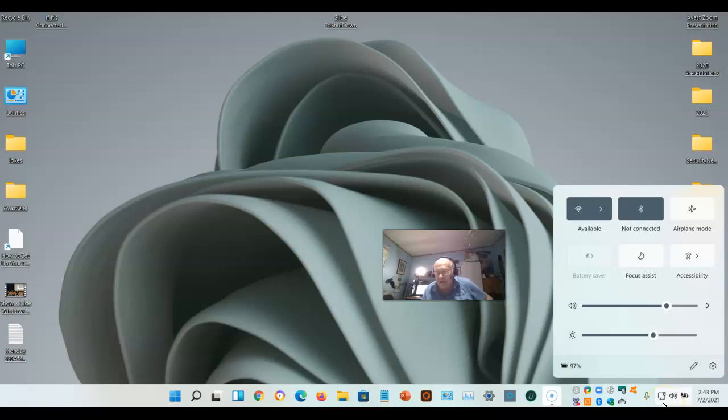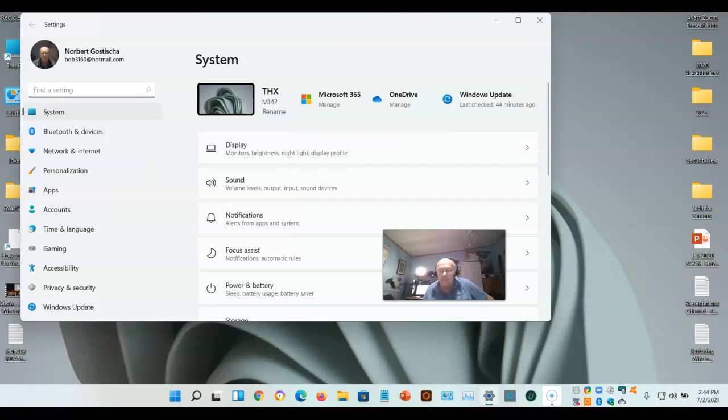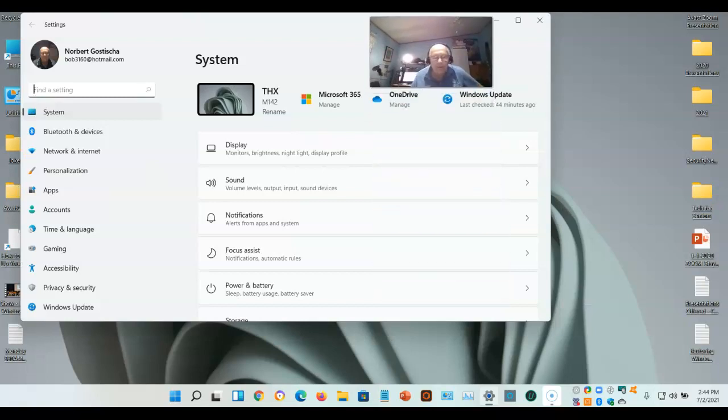the Quick Action Center, which allows you to get to your Wi-Fi or internet access, Bluetooth, change to airplane mode, security, focus assist, accessibility. Also shows you your settings for your sound and for your brightness. And of course, if you click on the all settings, it opens up another window with more information and capabilities.